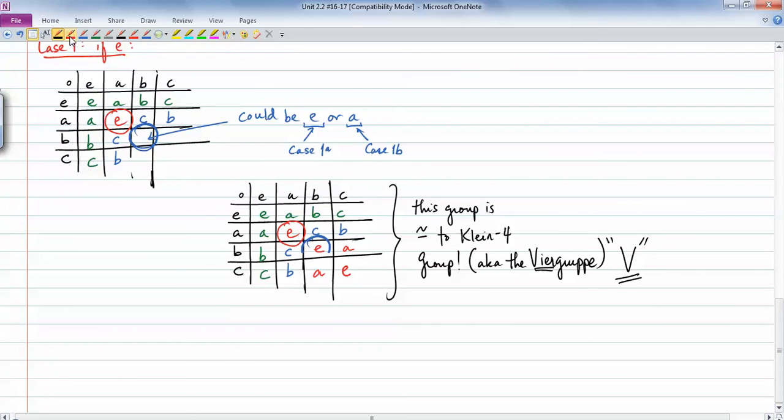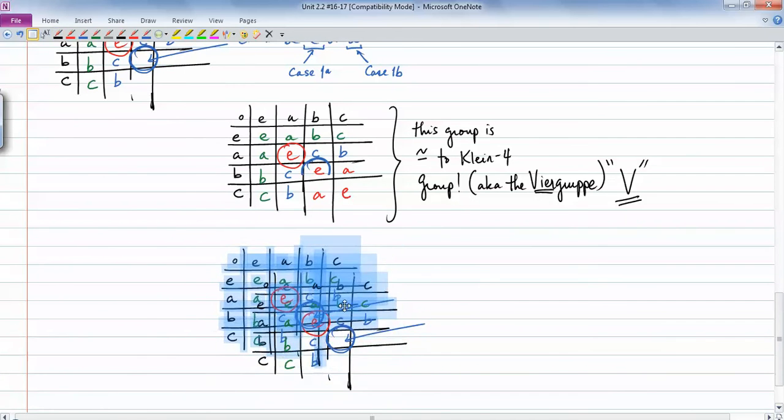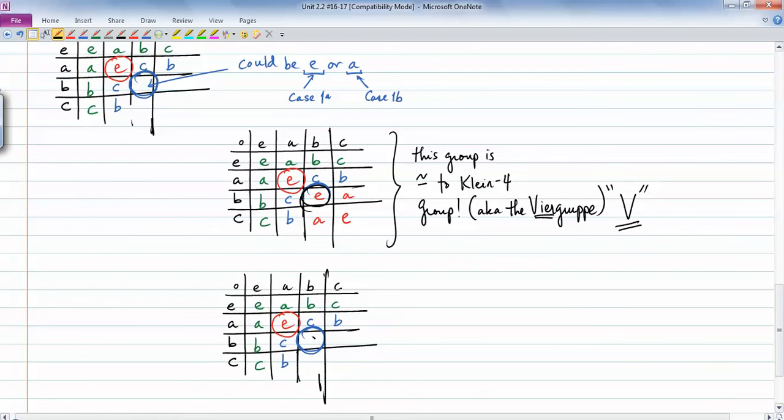Let's look at the other case. So, paste. Okay, so that would be if it's, so instead of E, this slot is going to be, what did I say? B, right? No, A, sorry, A. So if that one's A, this one has to be E, this one has to be E, and this one has to be A. Okay. So this group, this actually is a group.